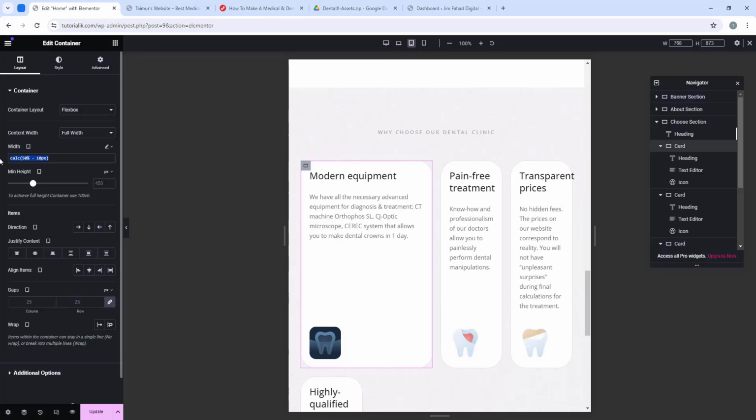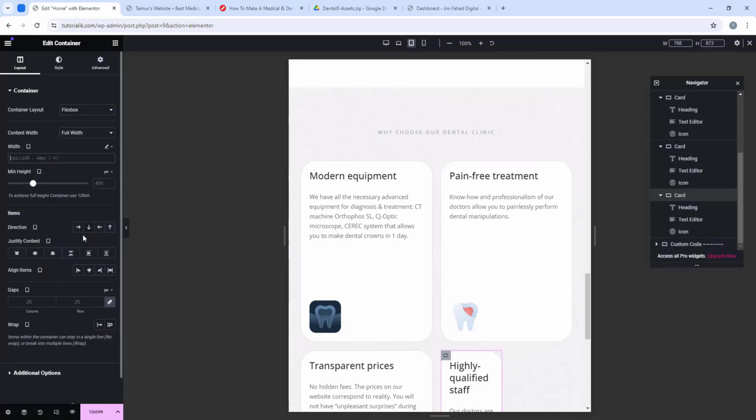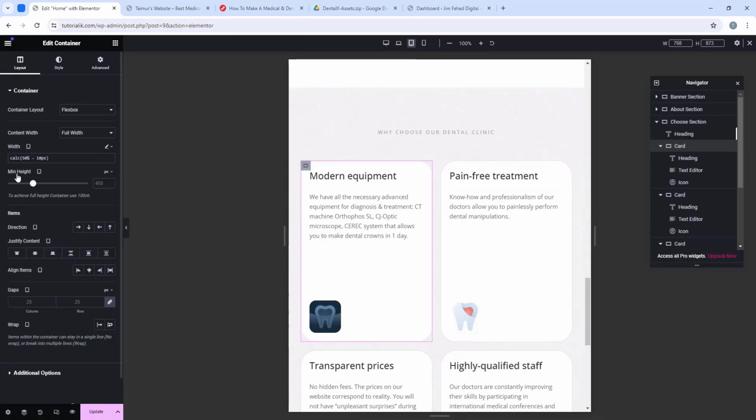And what I'm gonna do is copy this whole calc and paste it in this, like this. So what is happening? I just made this percentage 50% instead of 25% because it was 4 cards in a row. Now in a row there are 2 cards. So in 100% width, we are fitting this 50% and this 50% together. So that's how it works.